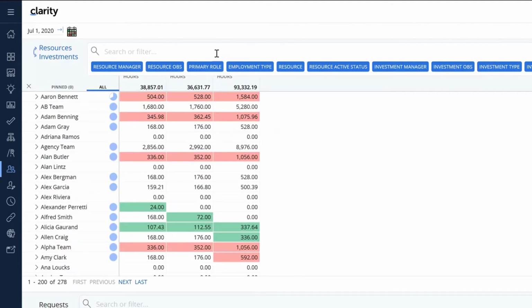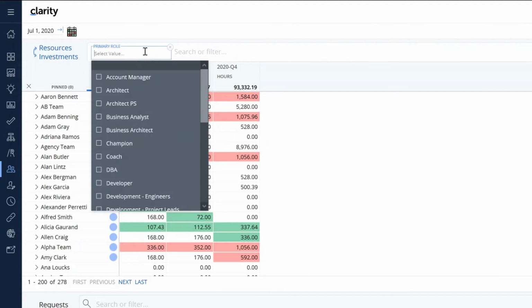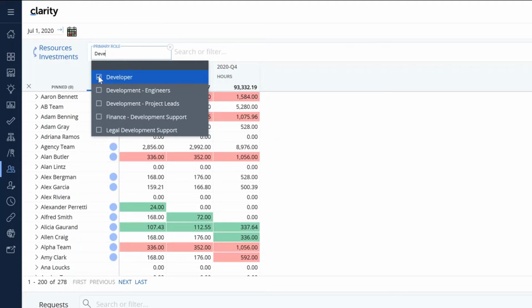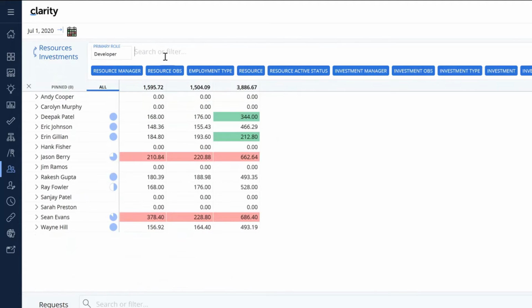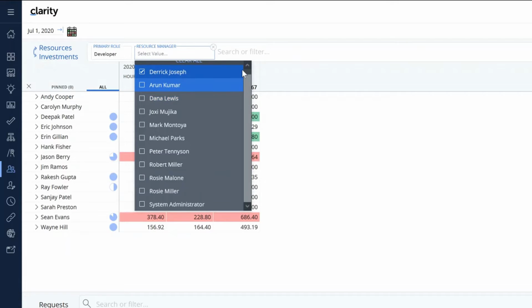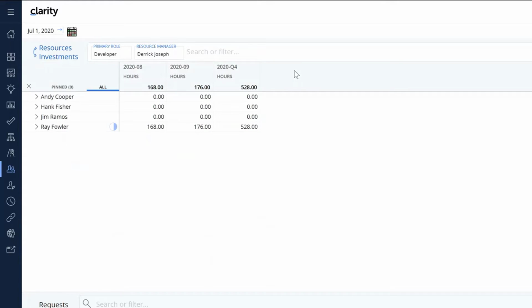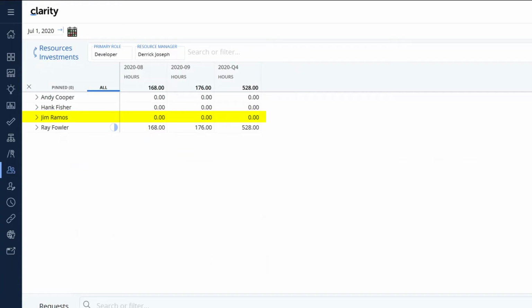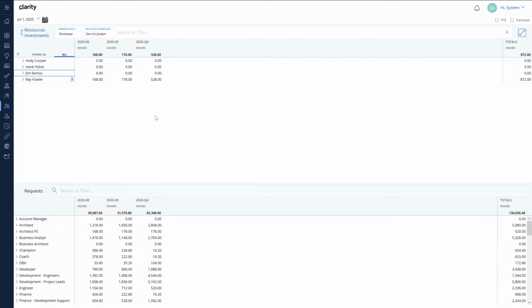Because we are looking for a developer, let's use a filter to get the list of all developers in the organization. You can use an additional filter, such as the resource manager's name, to narrow our search results further. We can see Jim has the bandwidth for the duration of the investment. Let's allocate Jim to the investment from the Resource to Investment view.